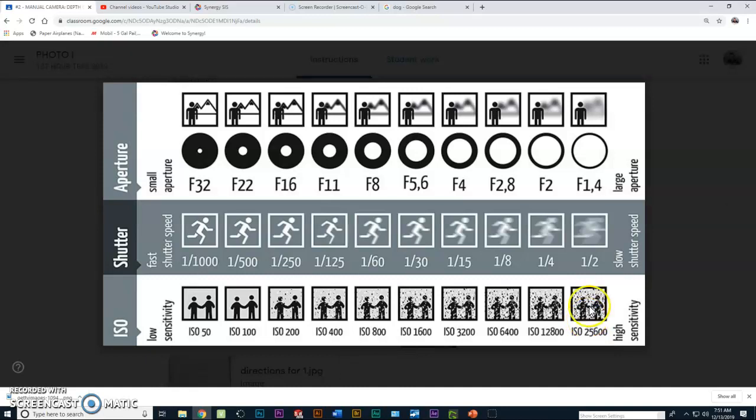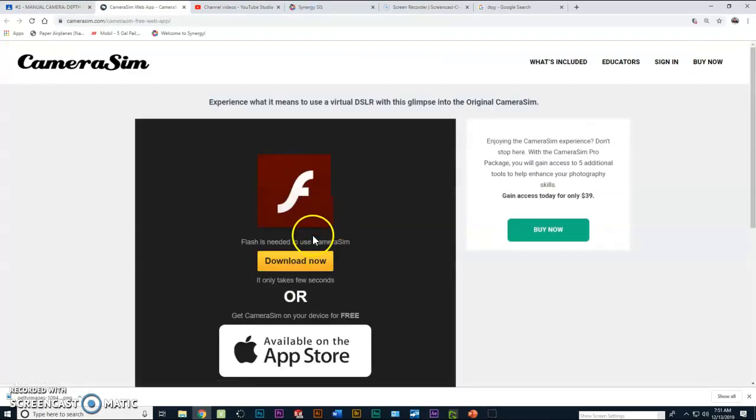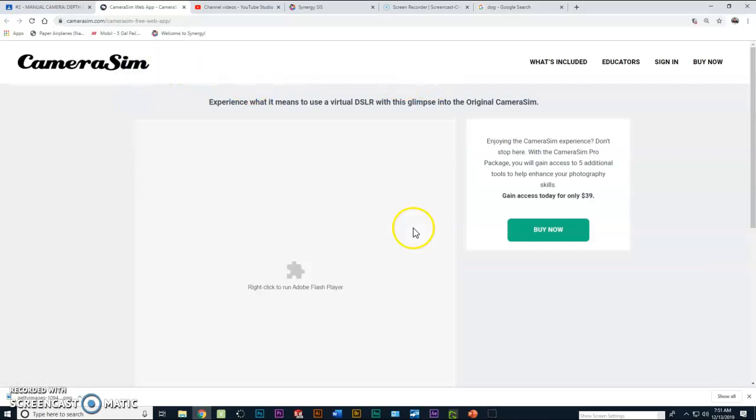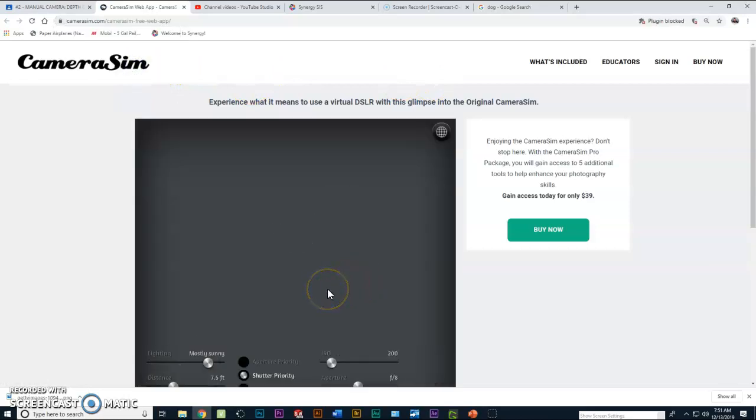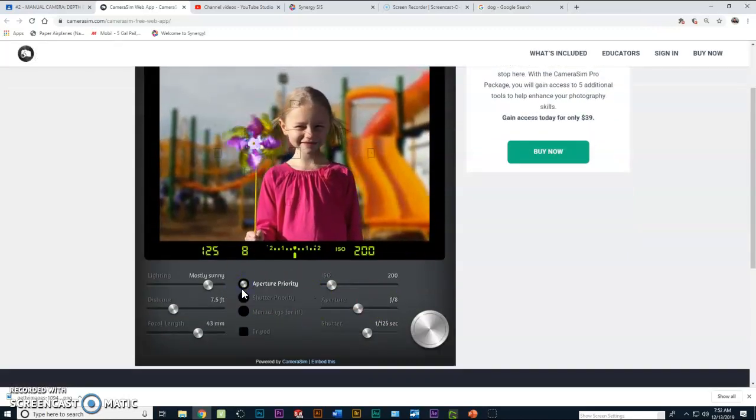Right, so we get in here, remember we're clicking on Camera Sim, and sometimes you're going to have to hit download now. And sometimes it won't hit allow. If it doesn't do allow, then I'll have to come over there and mess with it. We get to that point where we're setting our aperture, so we do aperture priority.